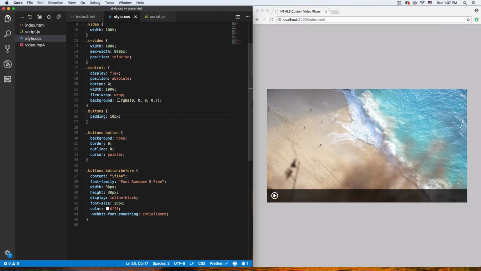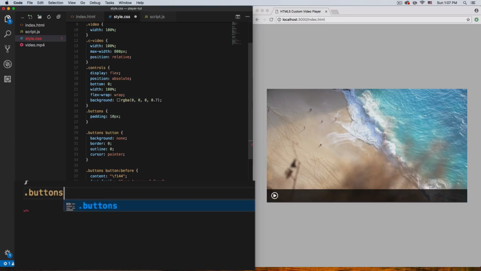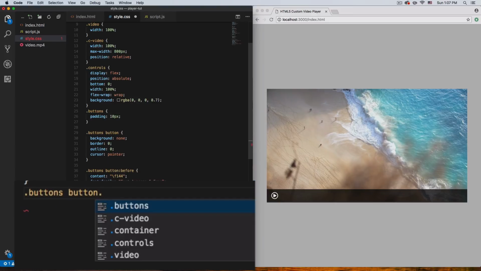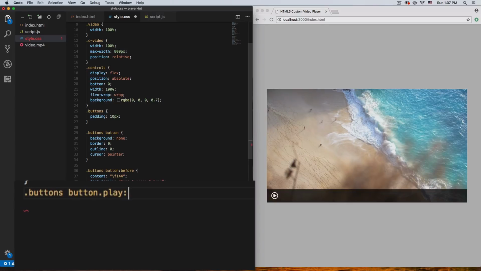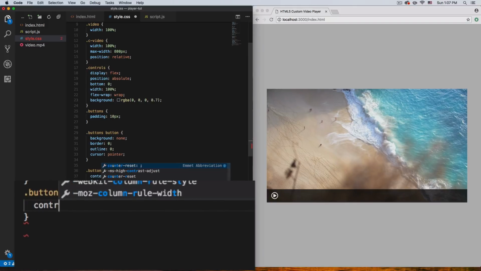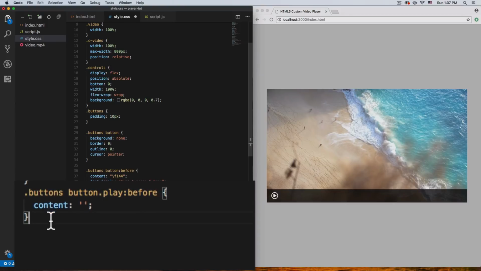And now we're gonna add some CSS so that when you click, it changes to the pause button, and when you click back, it changes to the play button. So that's gonna be in JavaScript, but I want to get the CSS done right now. So it's very simple. Let's do buttons, button dot play. So we're gonna add a play class to this play button and a pause class to the pause button. So the only thing that's gonna change is the content. And the same thing, I'm just gonna copy and paste. And here I'm gonna change it to pause.